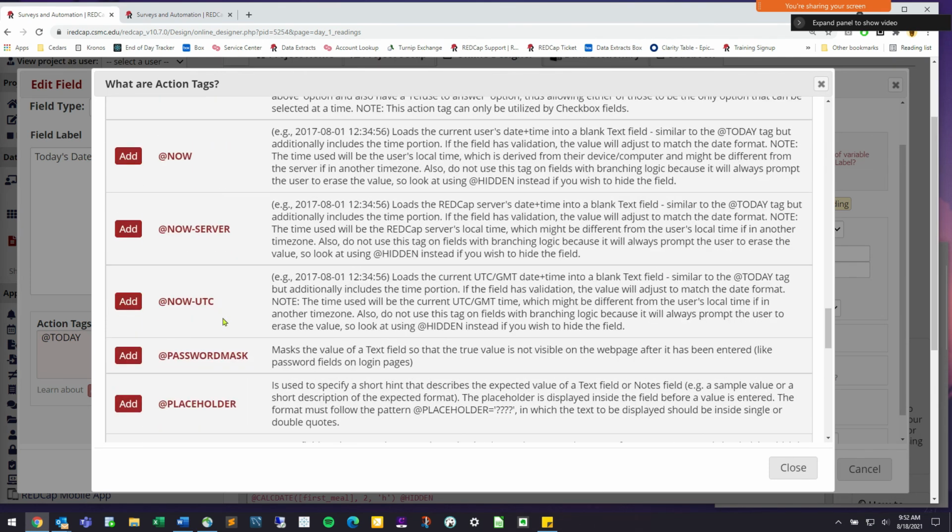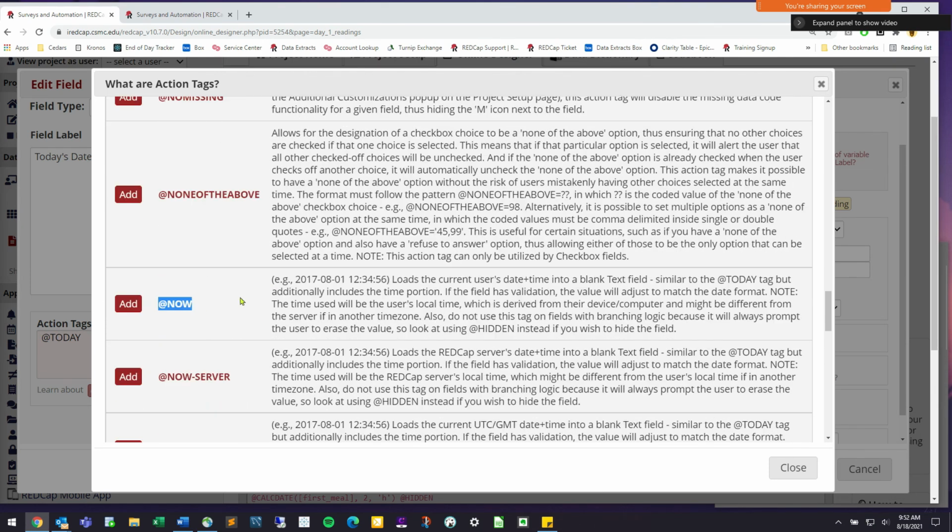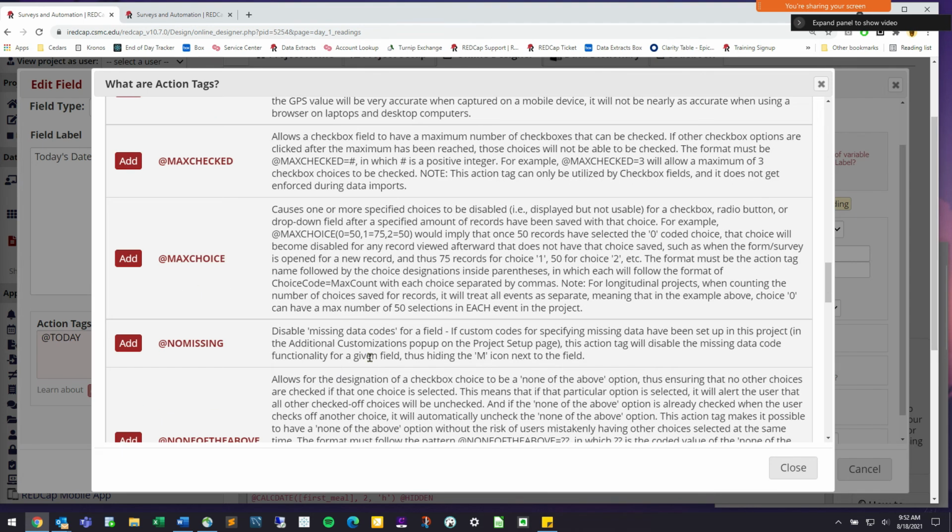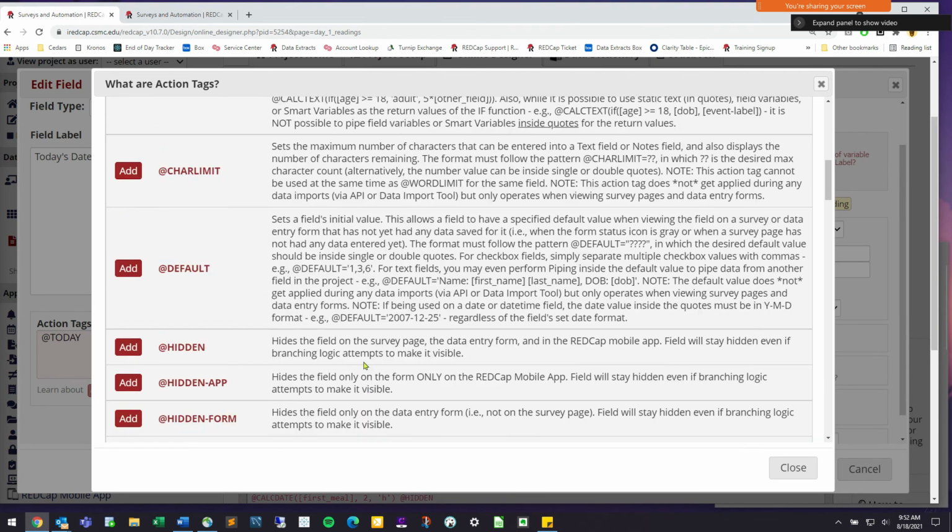There is also one for @now, which will give you the exact date and time instead of just the date. So the date and the time. So depending on what you're collecting, if you just need the date, @today is good. If you need the date and time, use the @now. And there's a lot of other ones that can be great for automatically populating question answers.